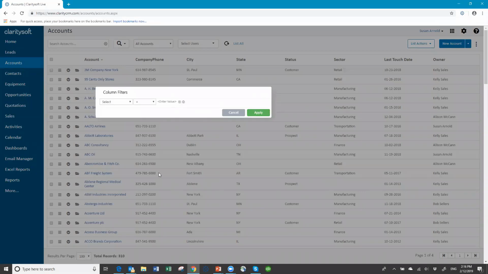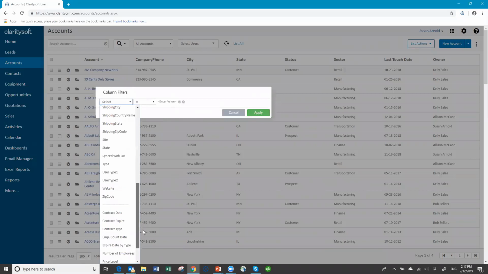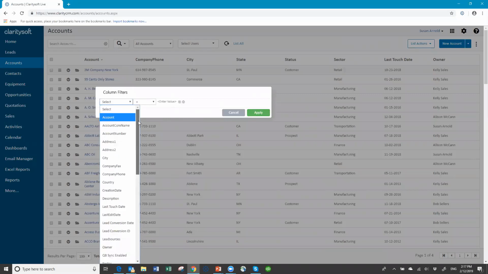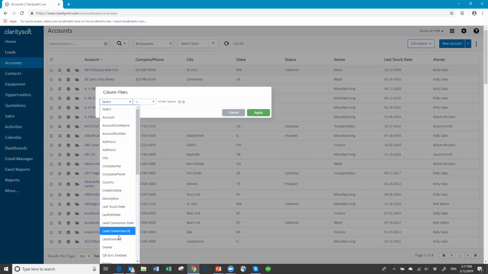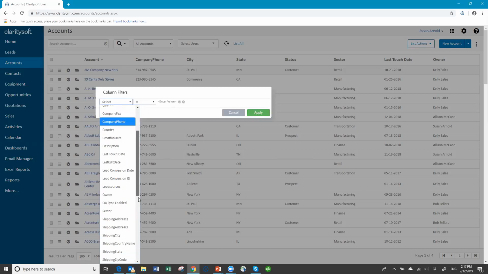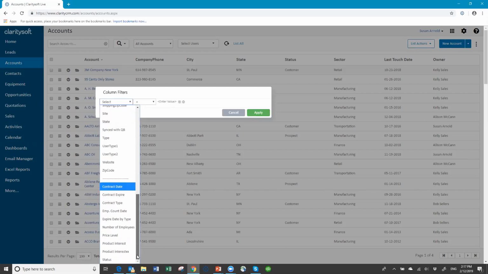So filter gives you the ability to search again on any field that's in your account record, both custom and standard. This is one thing to note. When you do a filter and you get this drop-down list of all your fields, they are in alphabetical order, but all the ClaritySoft standard fields are listed first in alphabetical order. Then there's a little dividing line, and then all of your custom fields are down below. So sometimes people don't scroll down far enough and they can't find their custom fields. So just be aware that your custom fields will be down below this little divider line.